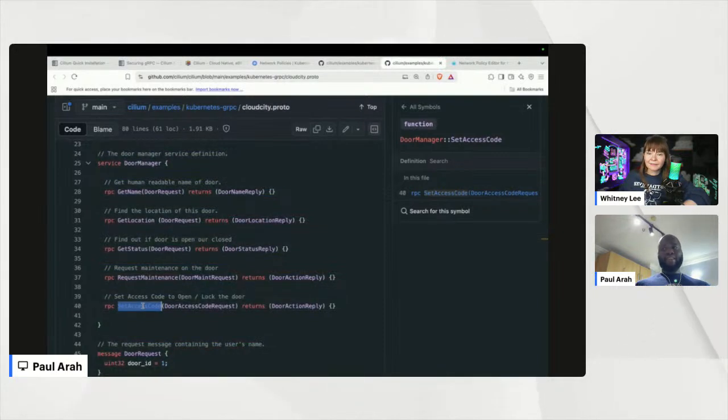But in a case like this, say something like set access code, let's say I'm an intern. I shouldn't be able to set an access code for the door. I probably should leave this to someone in the organization with higher privileges. So that's the demo we're going to try today. Out of these methods, we're going to say, hey, because it's me, I shouldn't be able to do certain things. I shouldn't be able to talk to certain methods, and my actions should be restricted.